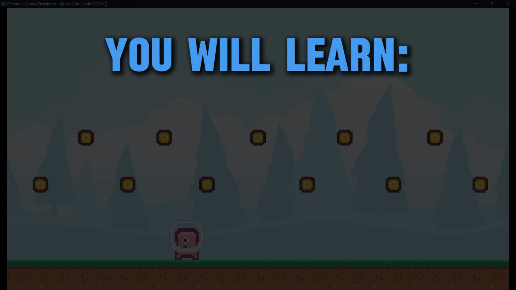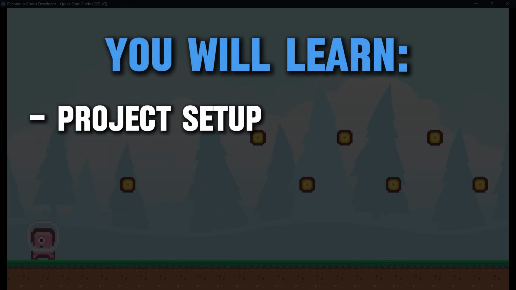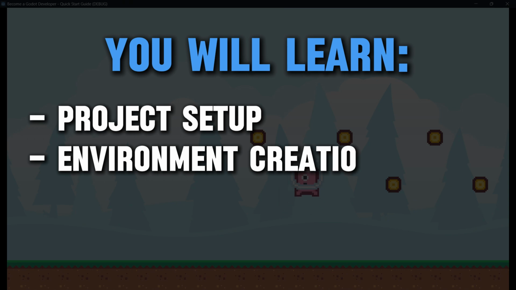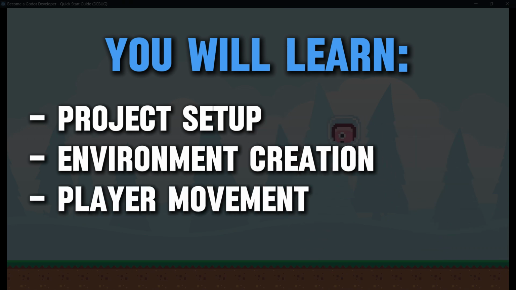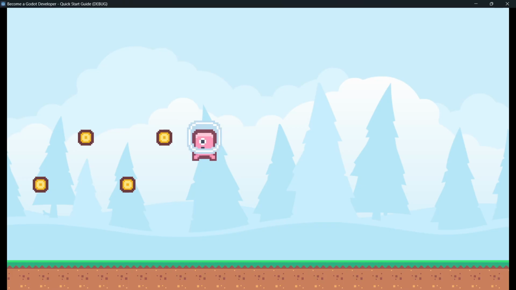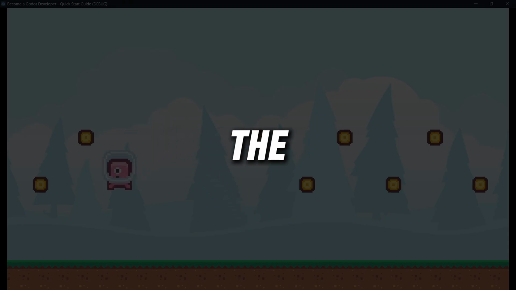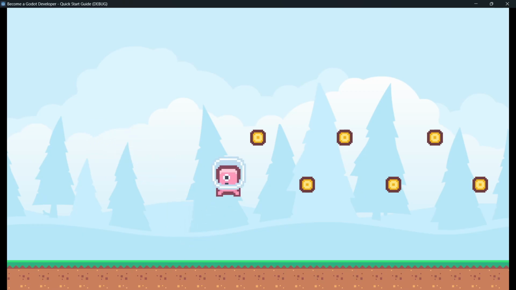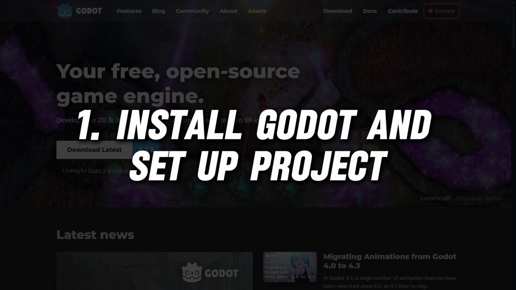More specifically, you will learn project setup in the Godot engine, the environment creation such as the background and the ground. Then you will also be able to learn the player movement, and finally also the collision with the coins. All these things are going to be helpful in order to create any other game in the Godot engine. Let's start. 1. Install Godot and set up project.